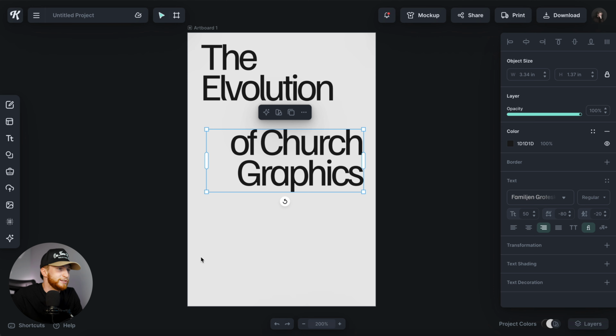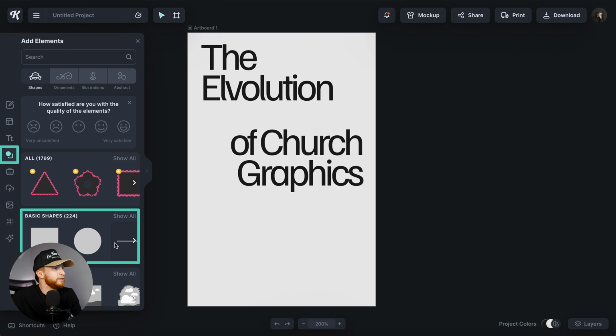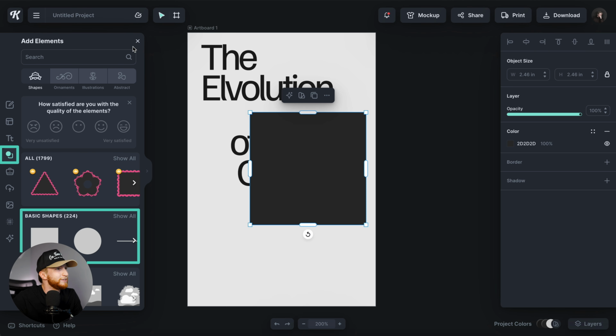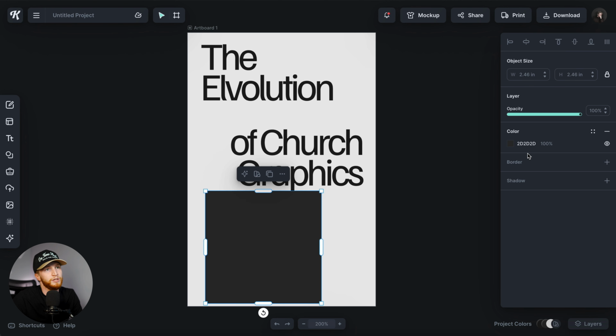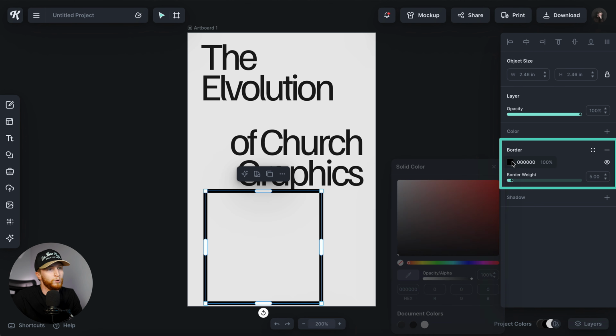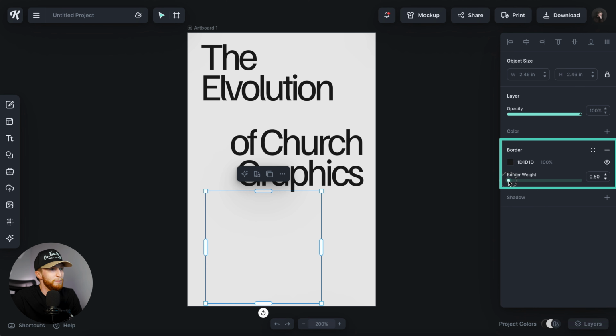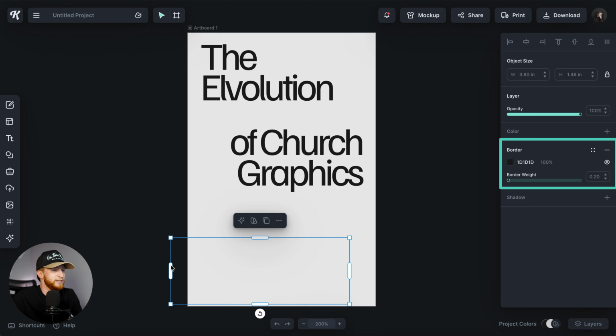So now that we have our title, we're just going to start building some sections. Just so I have a little bit more flexibility, I'm going to grab this shape and get rid of the fill color and just add a border color to this, making sure it's that same off black. Then I'm going to make that stroke really, really thin, and that's going to allow me to add some different sections here.